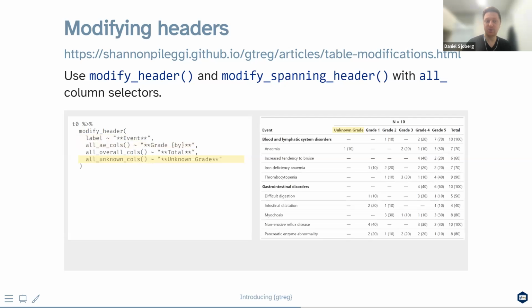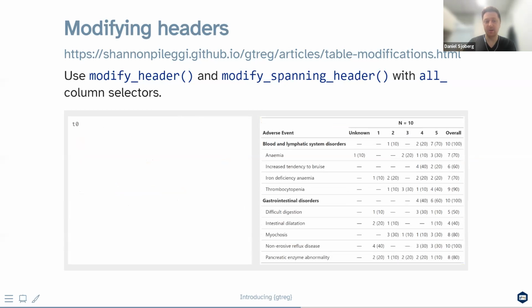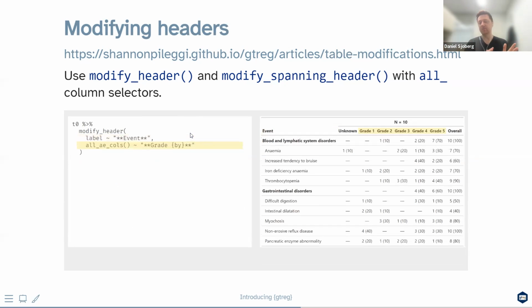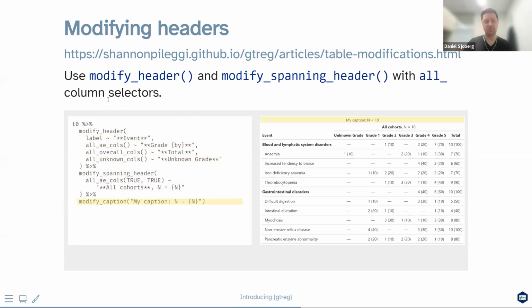I wasn't actually sure what was going to happen there. Similarly, we're using the modify spanning header function to change the spanning header for every single column in those AE calls. And then lastly, there was a footnote update there. Again, these are functions you may have seen from GT Summary already, and because these are GT Summary tables, we can just use them here. It's a really nice way to use the knowledge you may already have and apply it in other settings as well.